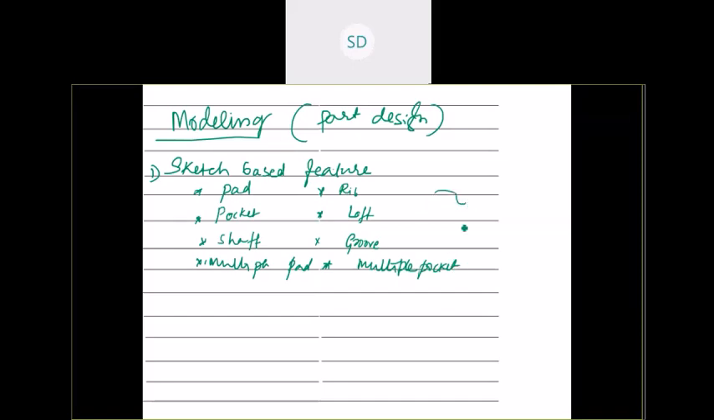All these features are sketch based. Sketch based means, if you want to go for pad, you must draw a sketch. If you want to use pocket, you must draw a sketch. If you want to go for shaft, first you need to draw the sketch. That is sketch-based features, in general meaning. Today I will concentrate on pad as well as pocket. Today we will study these two tools, one is pad and the other is pocket.